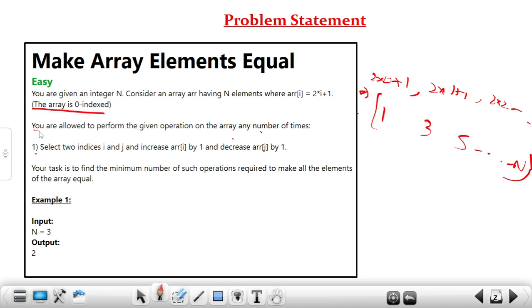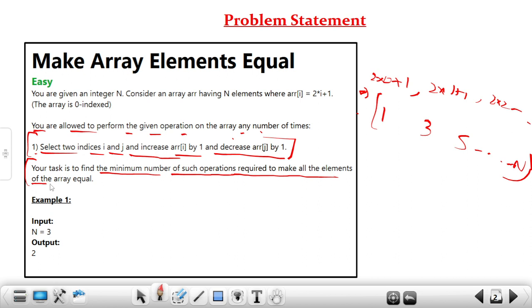Okay, and you are allowed to perform the given operation on the array any number of times. The operation is select two indices i and j and increase ARR[i] by 1 and decrease ARR[j] by 1. Okay, fine. And your task is to find the minimum number of such operations required to make all the elements in the array equal. Okay, one example is given here.